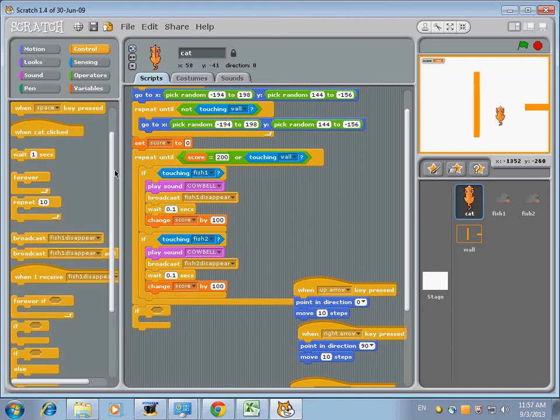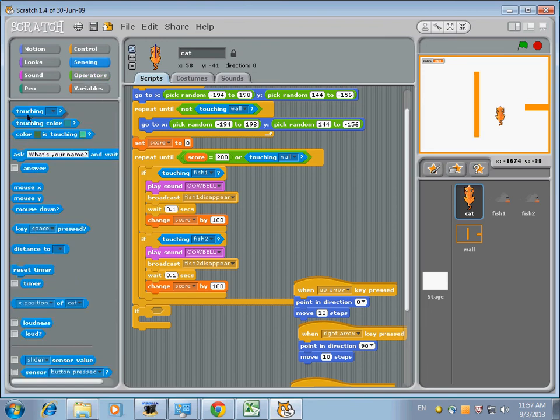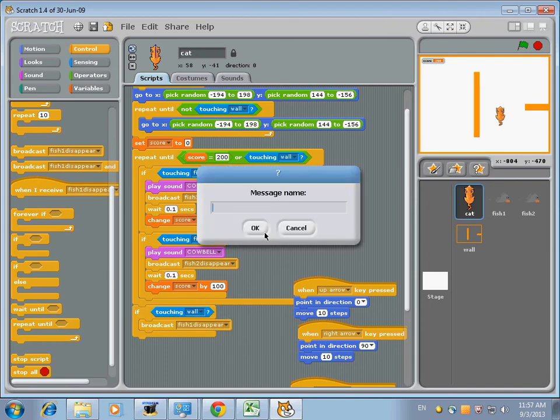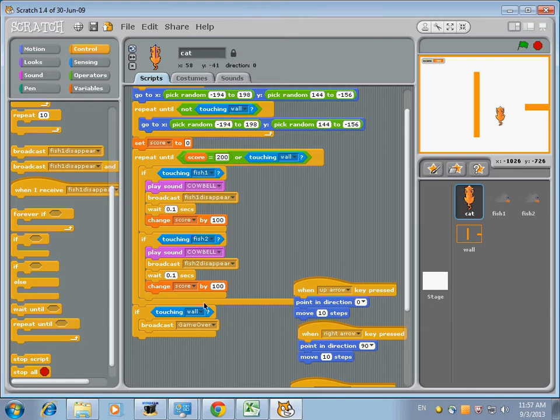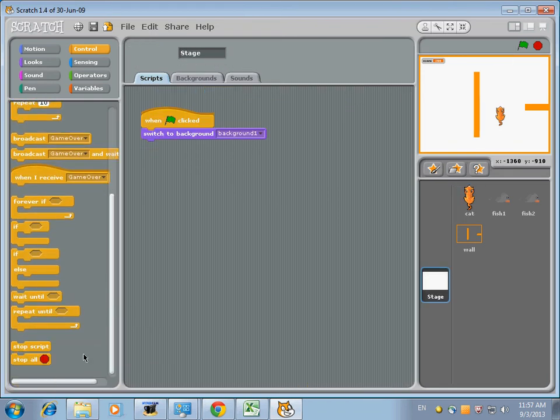If touching, right? No, you can put, okay, you can put "if touching" first. Yeah, since I said that, I can do that too. Okay, if touching wall, you're supposed to display game over. No, you need to put this game over. Then broadcast game over, the wall is supposed to receive the game over and show the game over screen, right? Let's do that.